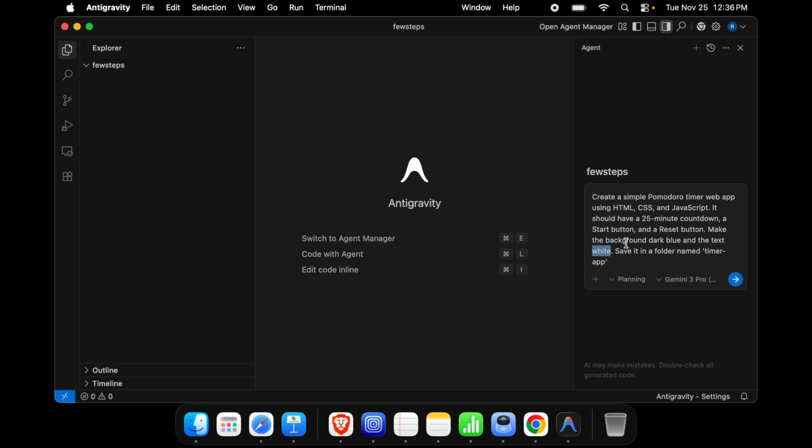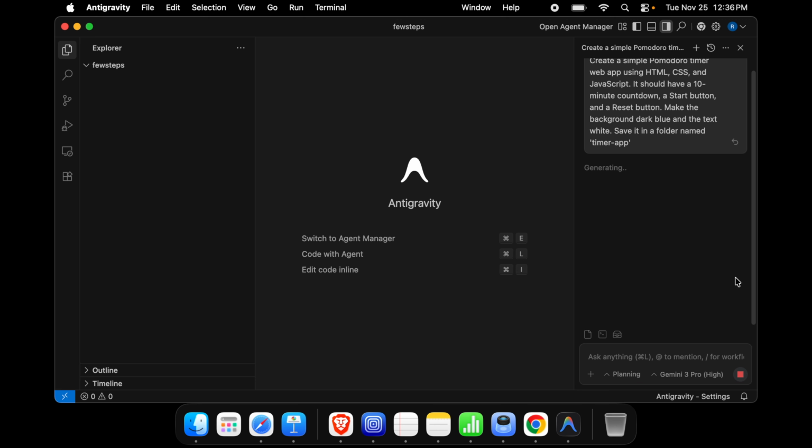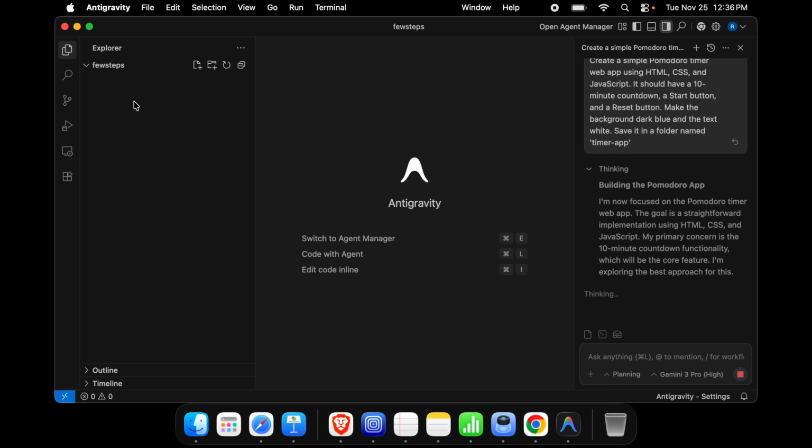We can also change the color. Here I mentioned 25 minutes, or you can type any minutes, for example, change it to 10 minutes. Then, once you type the prompt, we have to press this send button. As I already selected the planning and Gemini 3 Pro model, I'm going to press send, and once we send it, we'll see a couple of folders created very fast.